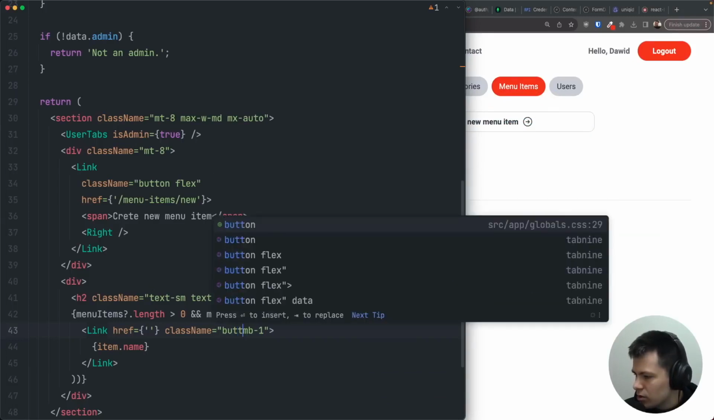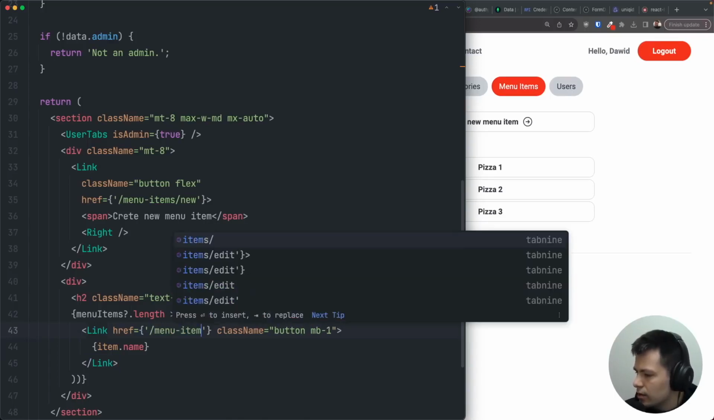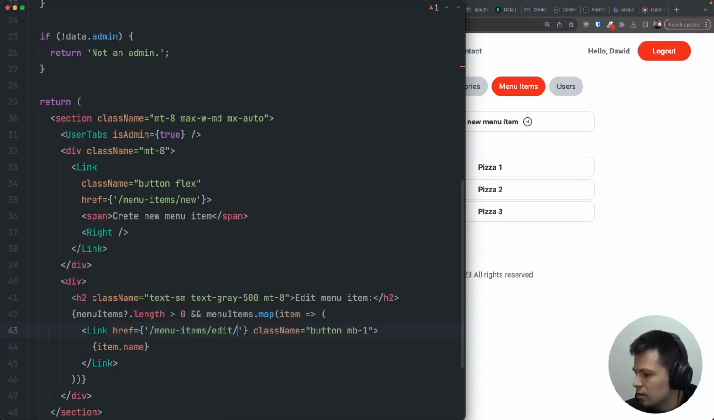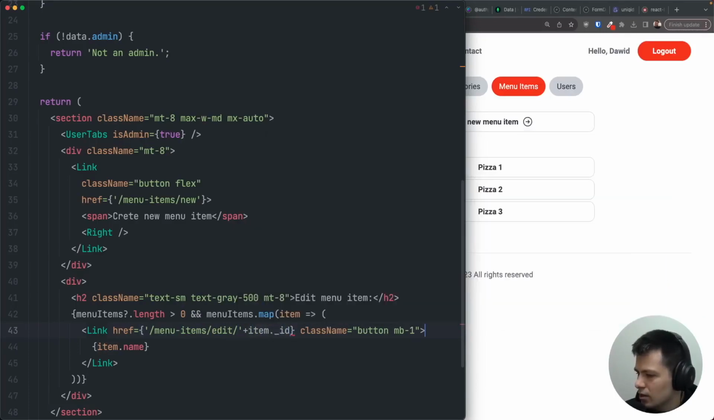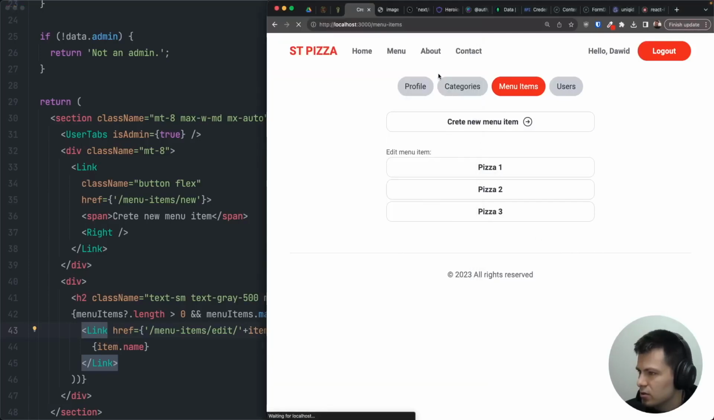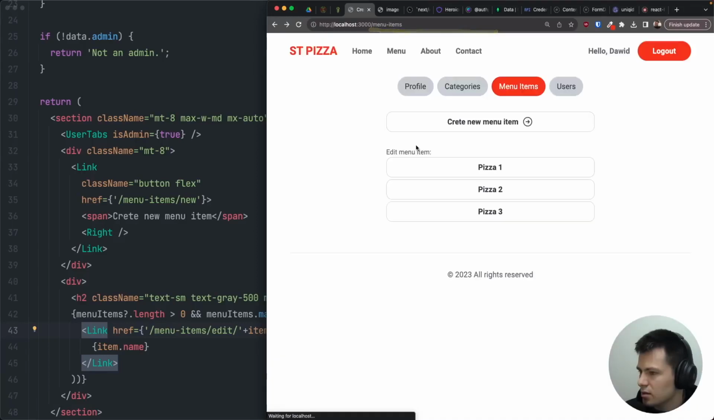I'm going to put here button class, so we will have our styling, and here on the href we will go to menu items / edit / and then the ID of the item. So we'll do item ID like this. So now if I click on this one, it will go to menu items / edit / then ID. It doesn't work yet, but well, we have links.